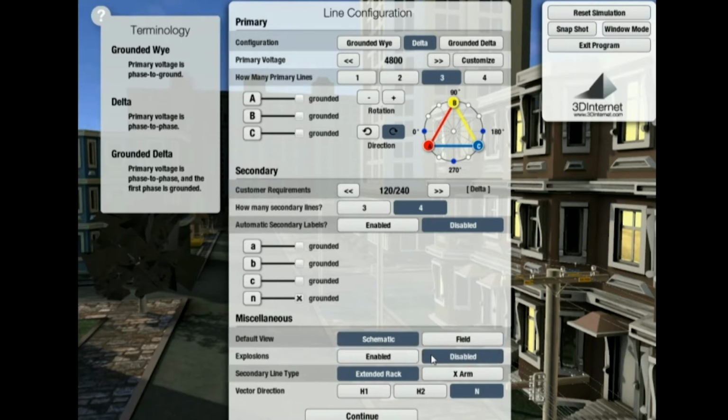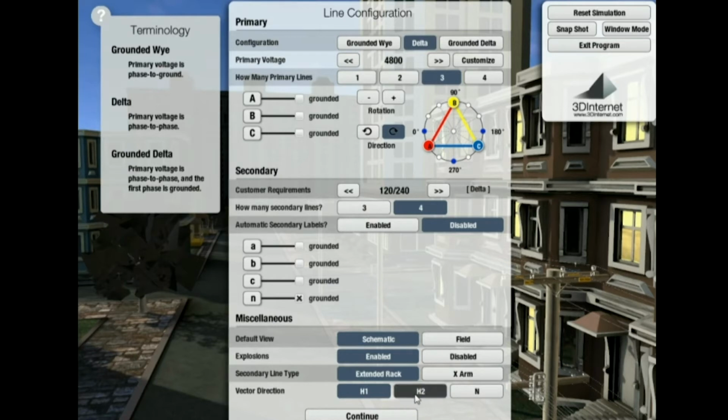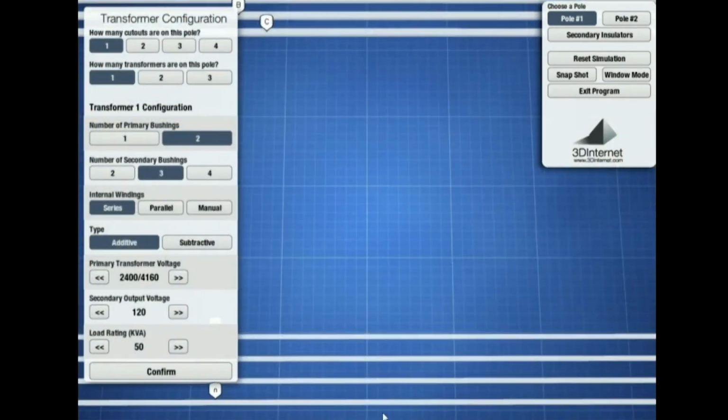Explosions can also be disabled. This allows you to test voltages and view vectors in a potentially hazardous situation. Secondary line type allows you to change between different pole constructions. This is only represented in the 3D view and can be changed any time while the simulator retains all wiring information. Vector direction can be set based on your desire for engineering or field vectors. Vectors automatically represent magnitude based on the size of voltage.